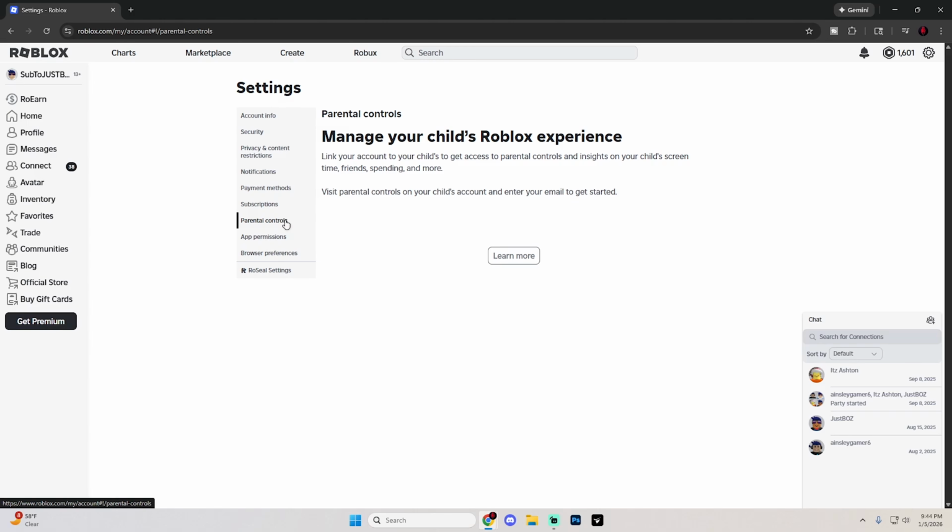If you go back and refresh on the original account, you'll see that parental controls have now been removed. It really is as simple as that.